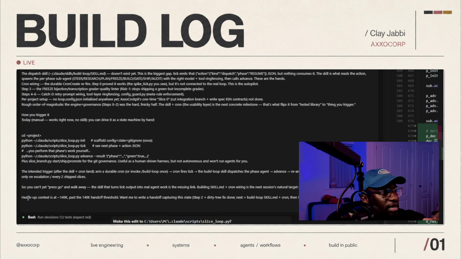I've highlighted it here. Yeah, hopefully you can see that. So I've highlighted here, it's giving me a heads up that the context is 149k. It's past my 140k handoff threshold, and then it's asking me, do I want it to write the handoff and capture this current state so that I can pick back up on the next session. So it's always got that reinforcement.